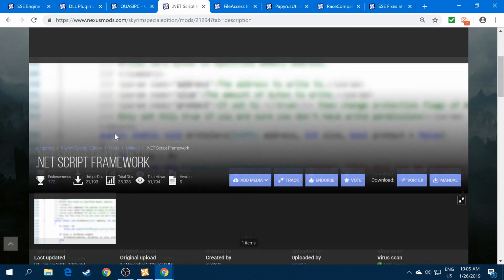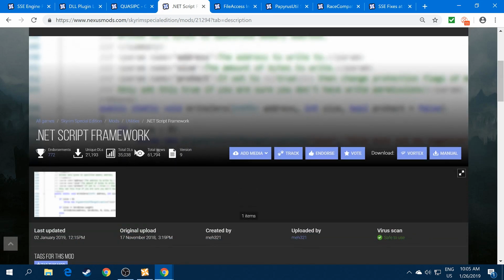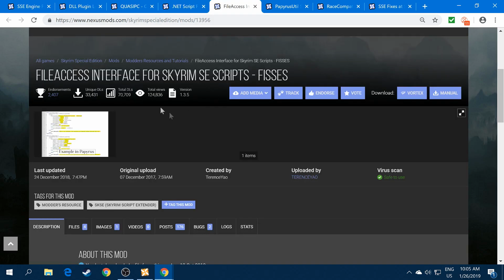And you need something called NetScript Framework. This is a really important mod. If you want to use something like Immersive First Person View, this is really good. It also tells you when your game crashes what type of mods are causing the crash. This is really great. Also, you need this FileAccess Interface for Skyrim Scripts, called FISS or something like that. So this mod is really great.